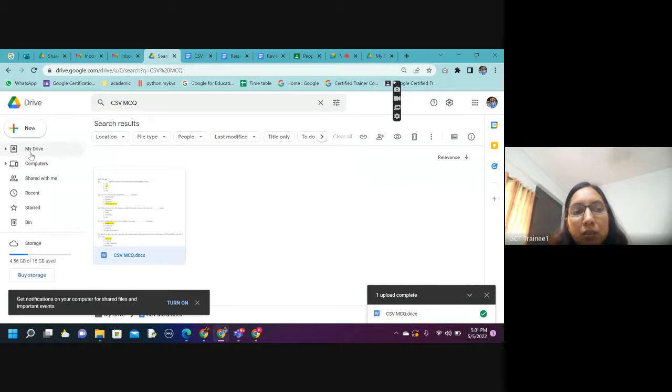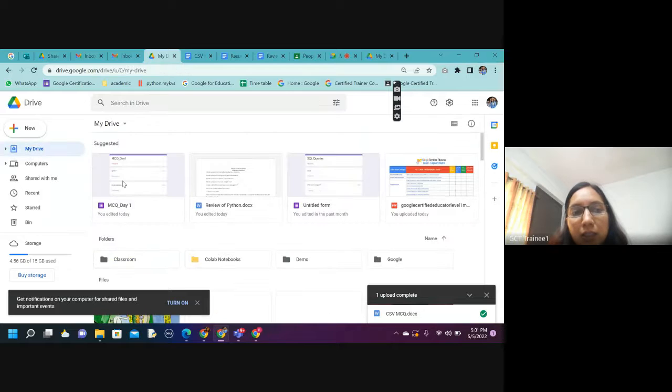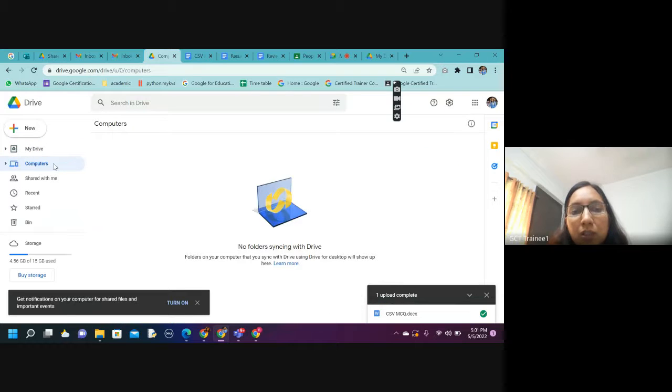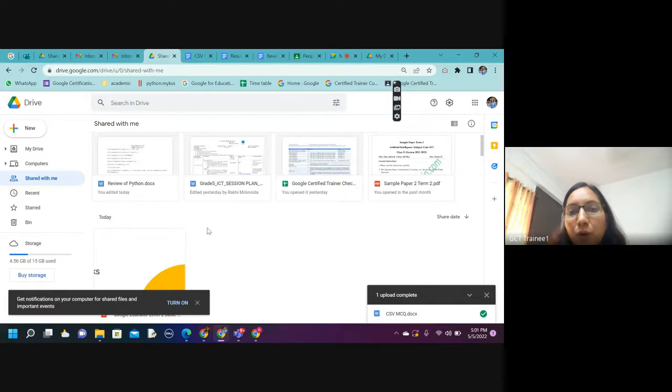So this is my drive, all the things that are there in your drive. Computers basically shows you all the things that you have synced with your drive, so all the folders on your computer's hard disk which you have synced with your drive. Right now, I do not have any synced file. Shared with me shows all the files and folders which somebody else has shared with me.